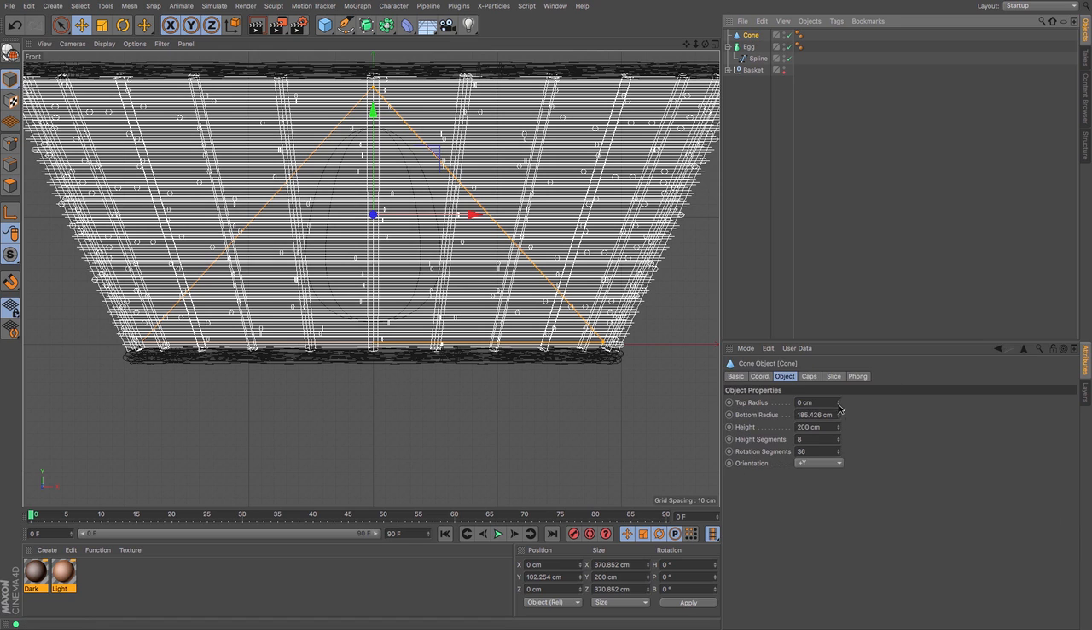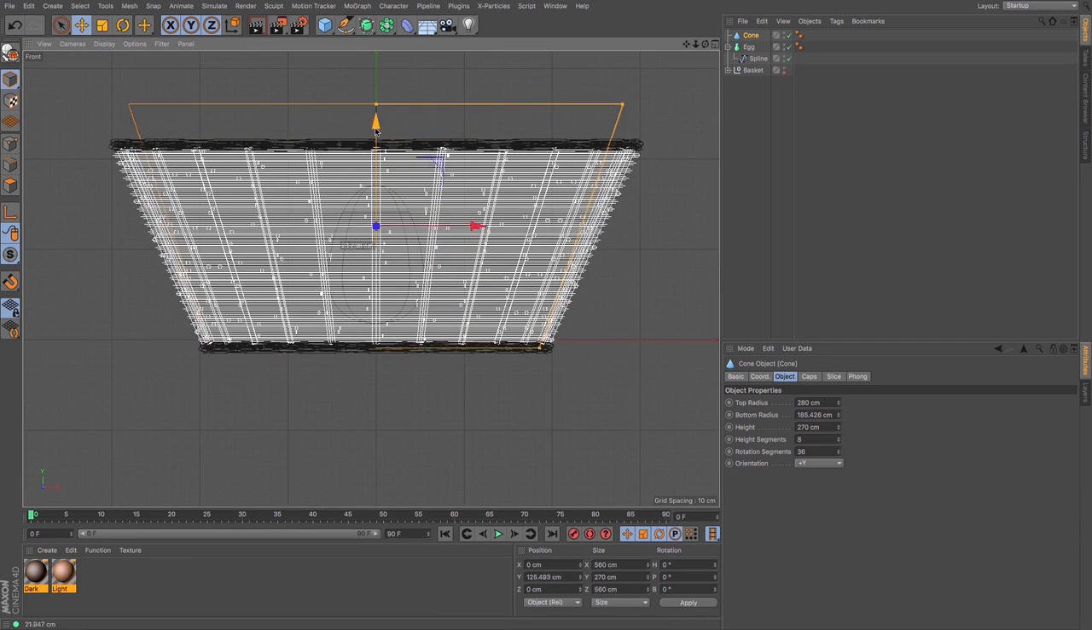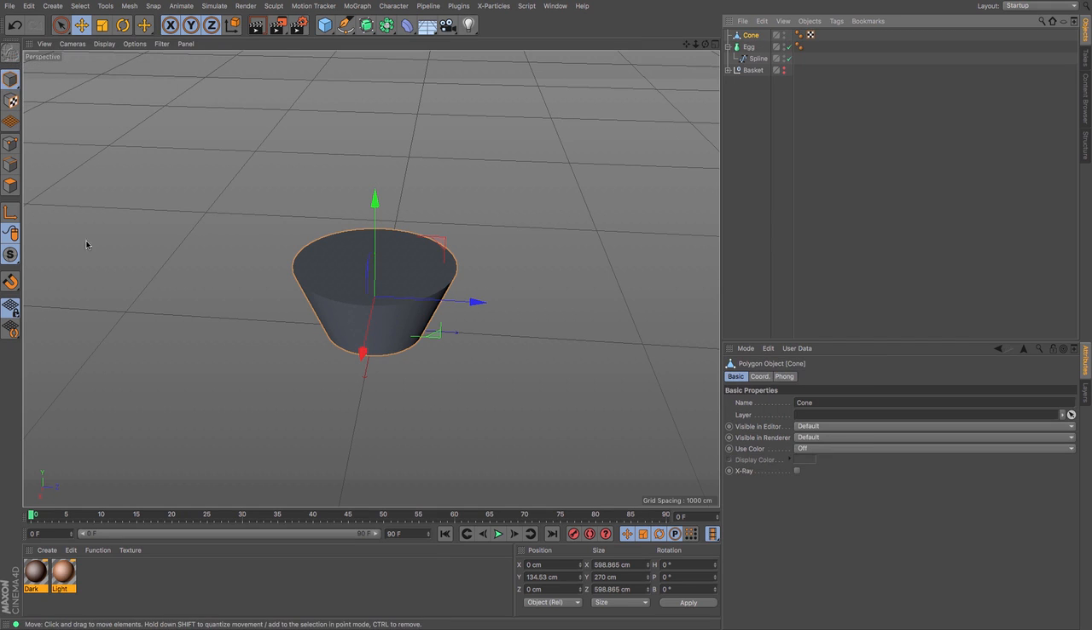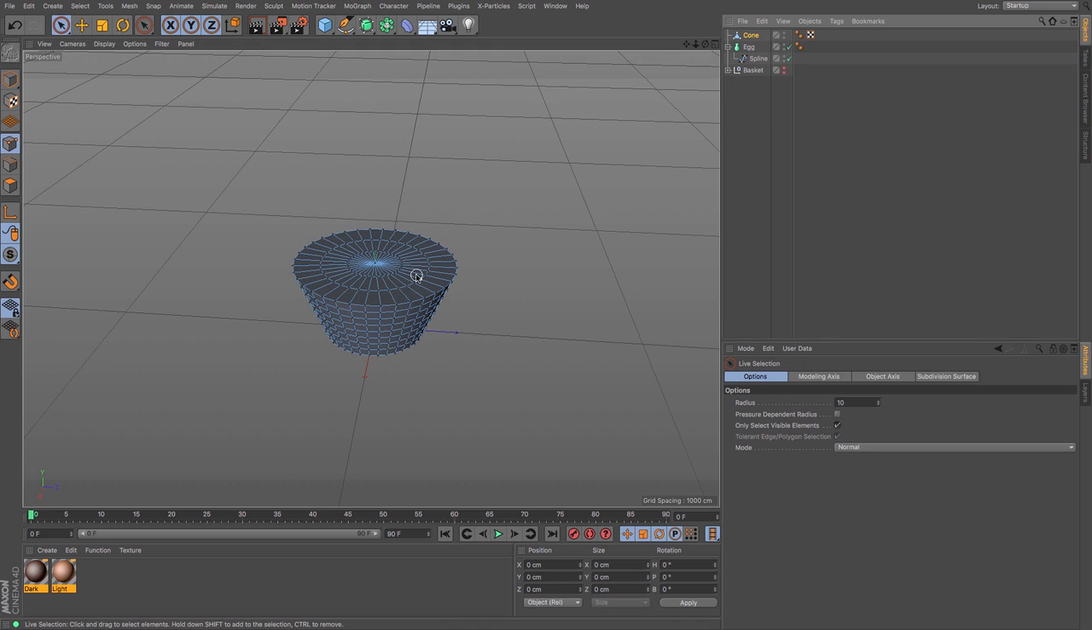I'm going to increase its top radius to that, and I'm going to increase its height. So a little bit of adjustment. It doesn't matter if it overlaps above the top. It just means that your eggs will definitely sit within this area. And this is what I'm going to fill my eggs with. I'm going to turn the basket off, and I'm going to make my cone editable. Boom. And I'm going to delete the points on the top. I don't want any points in here that are going to get in my way, because this is what I'm going to fill.